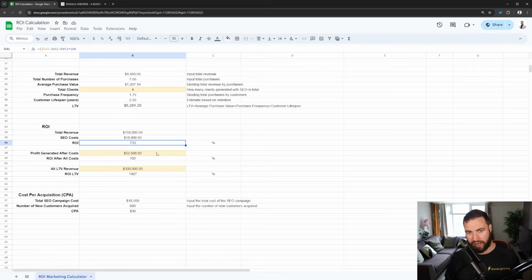How do we pay for marketing? From the profits of our endeavors. That's how we pay for marketing. We can't pay for marketing out of costs, out of money that we don't have. So I actually like looking at the profit. So that's why you can see down below profit generated after costs.